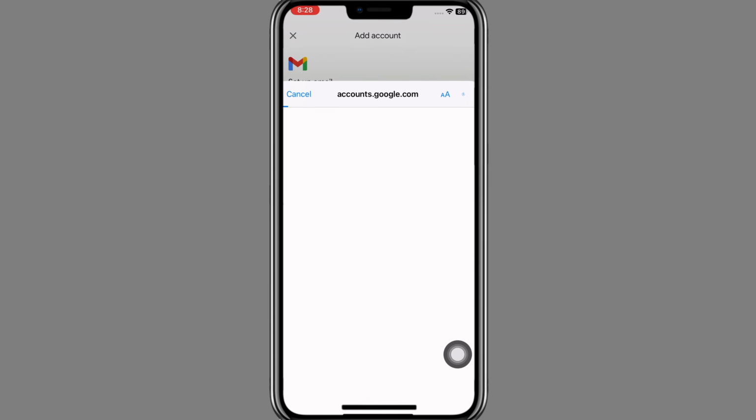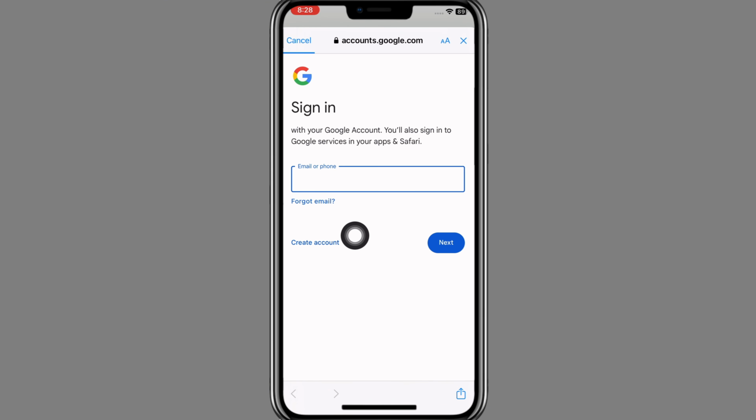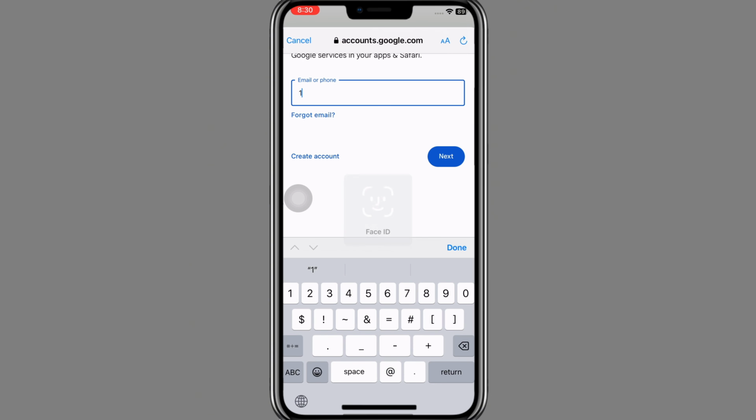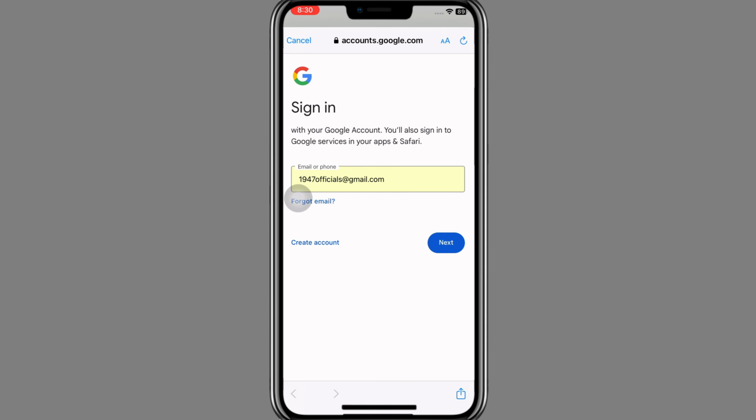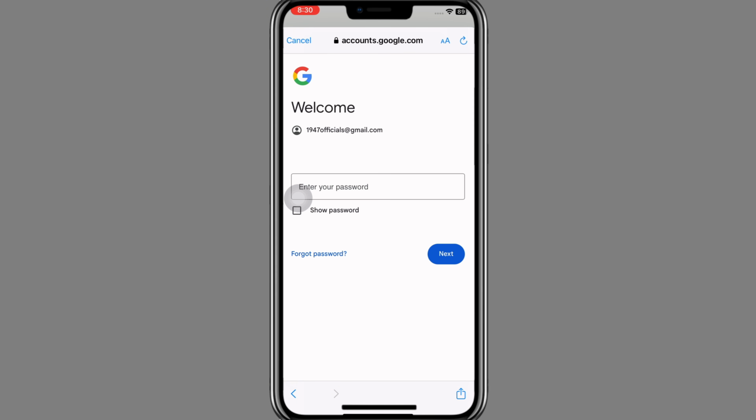So I tap on Google. Once you tap on Google, then this type of page will pop up. For creating multiple accounts, you have two options. You can create a new account or you can sign in with your old account. So for signing in with your account, what you need to do, just enter your email. It's your choice whether you enter email or your phone. Once you enter email, then click on the next button.